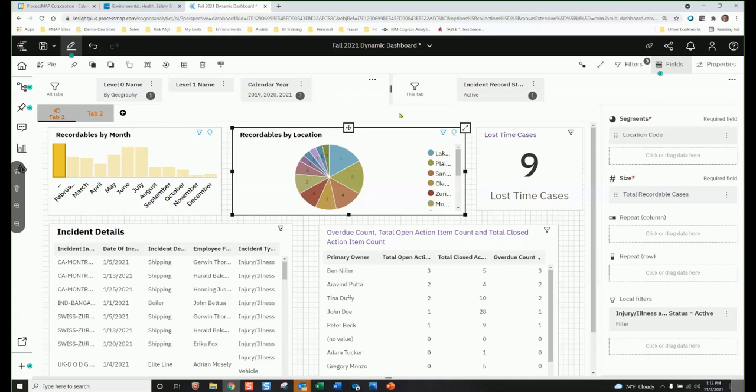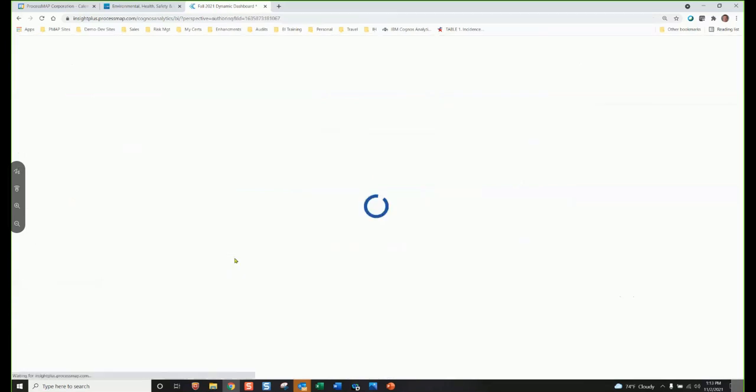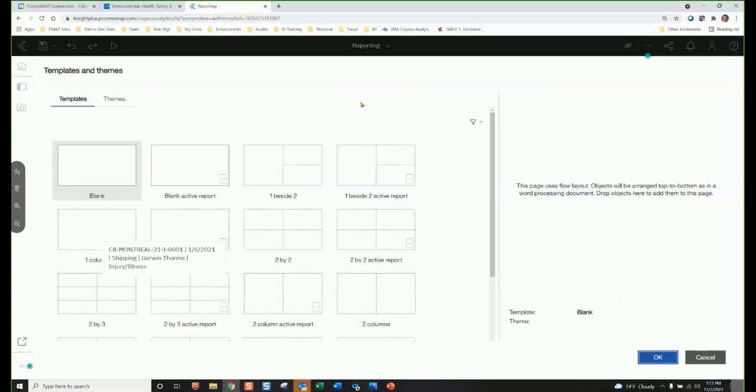All right. So having said all that, I'm going to keep this here, and I'm going to create a new drill through report. And let's have it be a reportable report, a table that shows the details of reportable injuries. Okay. So I'm going to create that report, and this is just going to be super simple.